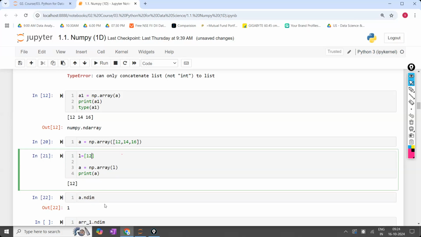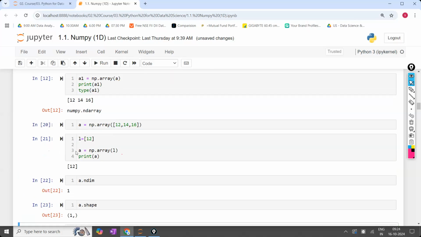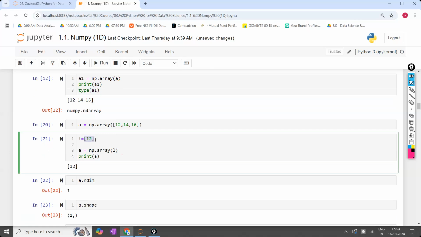Now I'm going to ask what is the shape. Earlier, the shape of 0-dim was an empty parenthesis, an empty tuple. Now it is going to consist of a tuple of how many values are there inside the list? How many values are there here? One value. So 1 comma. Sir, for example, let us take one more.